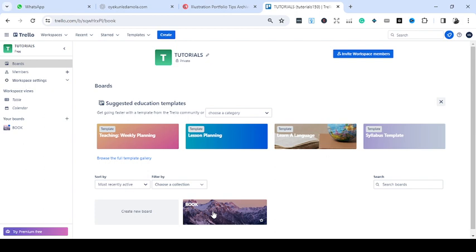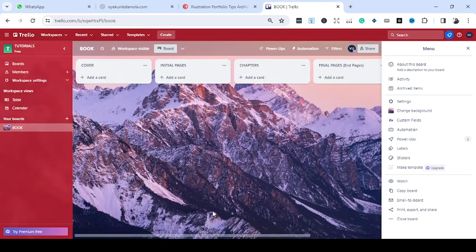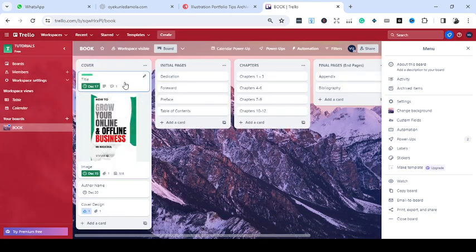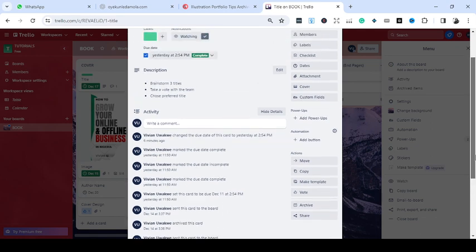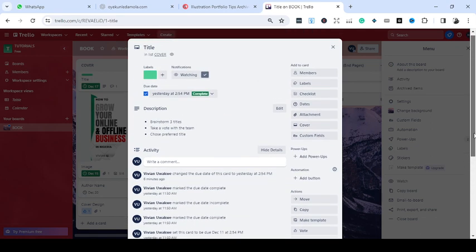Okay, it was my mistake, sorry. Let's navigate back to the board. Now, let's look at something like this. This particular card. We could add an automation where when we finish with this task, or this card is no longer necessary, we move it to another list.